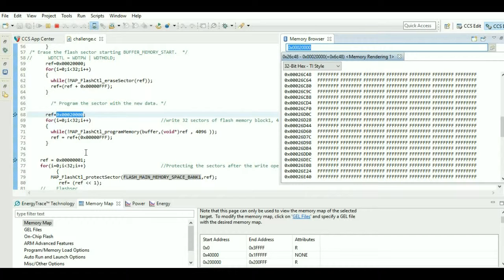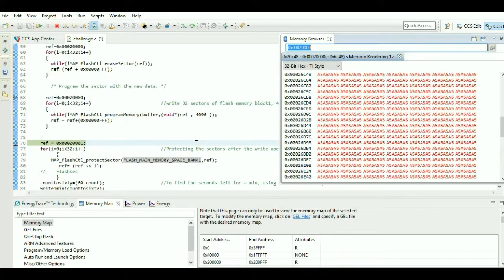After the control shifts to this point, we can observe that in all these locations, a pattern of A5 must be there. So we can see the write operation has taken place. So there's an A5 pattern in all the memory locations.